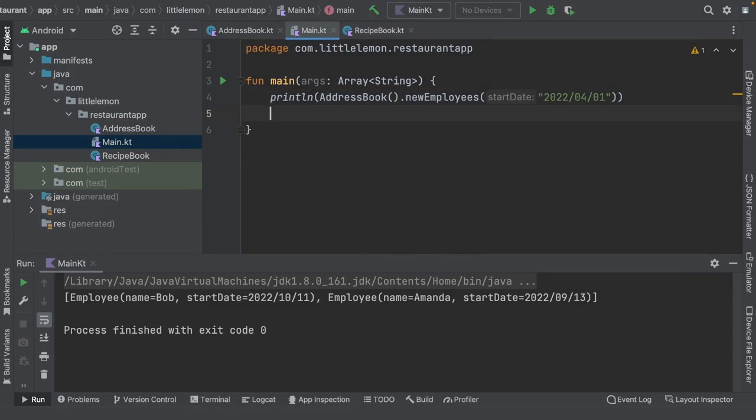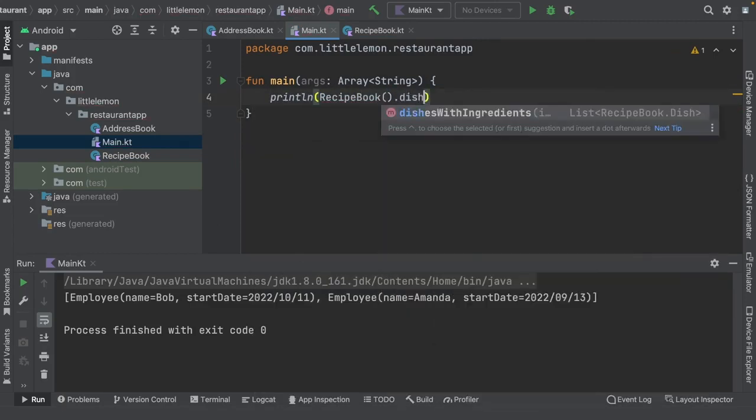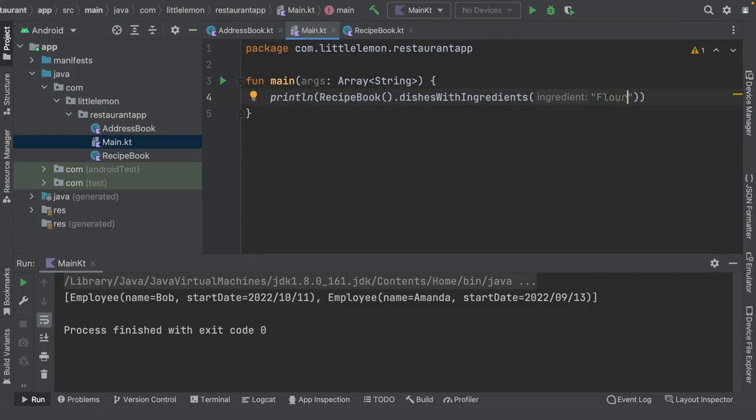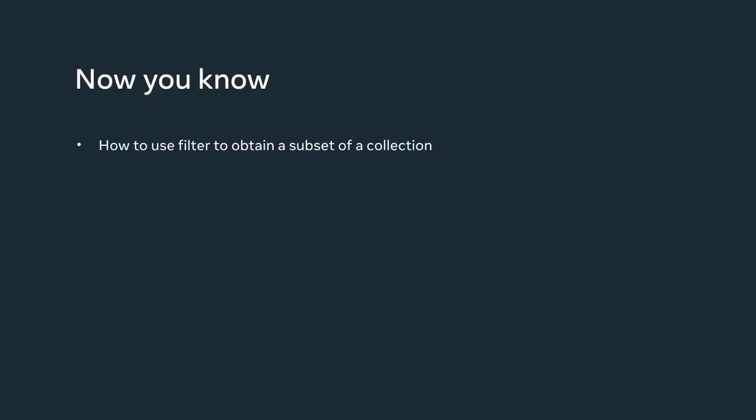To test Dishes with Ingredient, instantiate recipe book and call Dishes with Ingredient with flour as an input. Running the code, you should see only fish and chips and onion rings listed, since these are the only dishes containing flour. Filtering collections using a predicate to obtain a subset of the collection is quite a common requirement. You should now know how to use the filter extension function to meet that requirement.